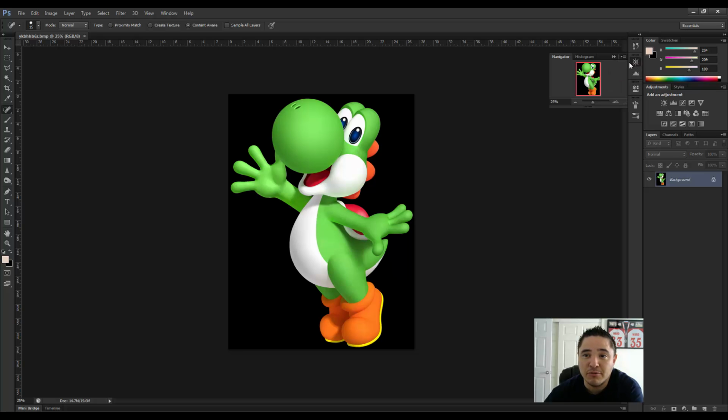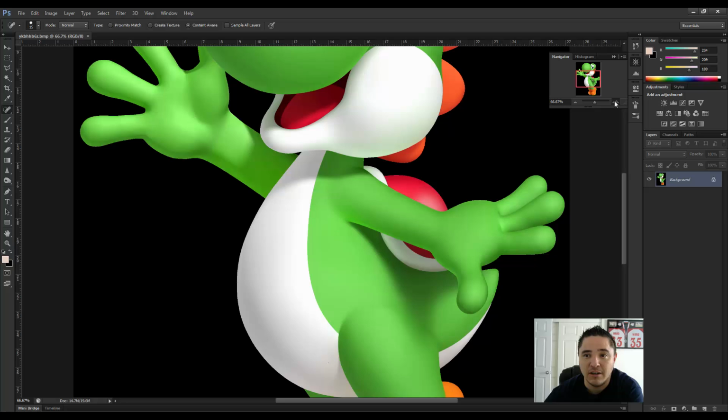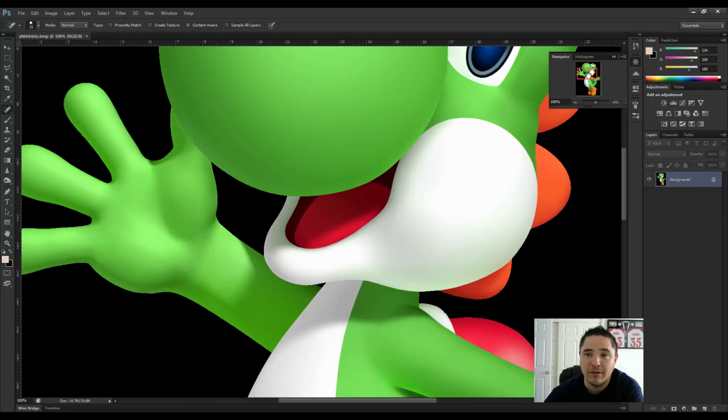My personal favorite little tool here is called the Navigator tool. It lets you zoom in and zoom out around Photoshop. Say we wanted to change the color of Yoshi's tongue, we would zoom in, then we can click and hold and navigate around the image inside of this little thumbnail.